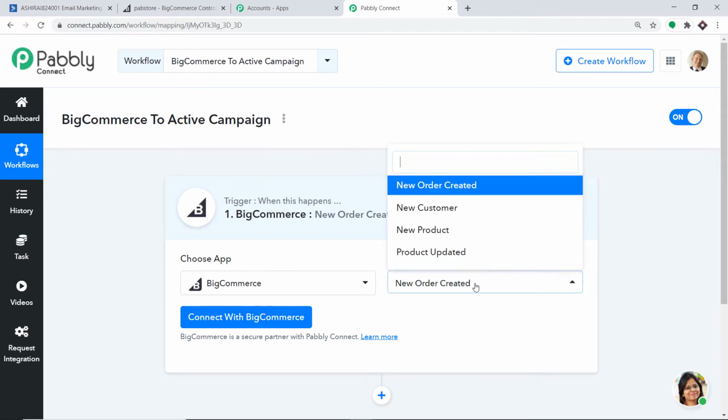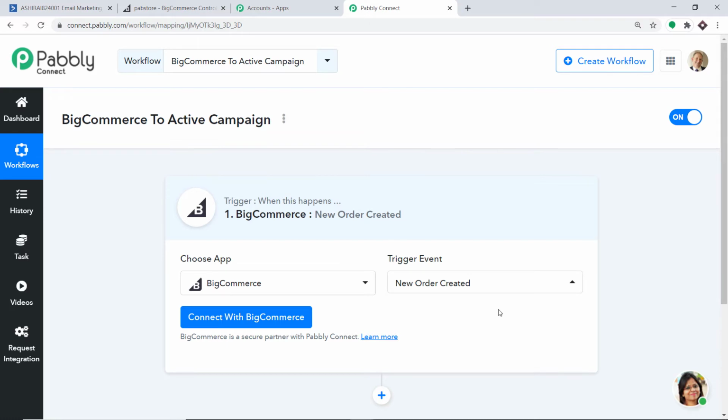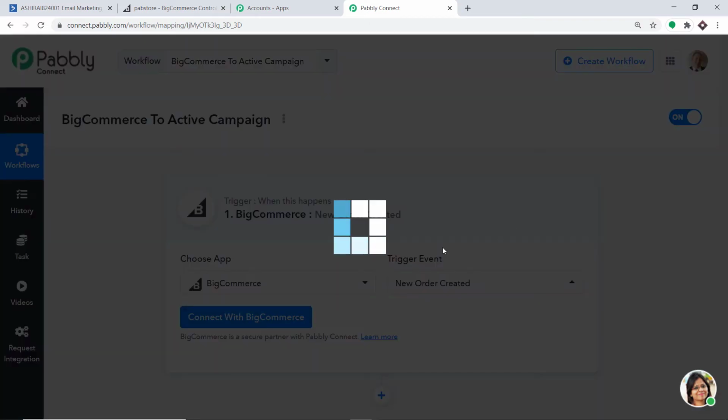Actually, there are more triggers like new customer, new product, product updated. All of them are a bunch of trigger events. However, in case you don't find the trigger of your choice, you can make a request to our team at admin@pabbly.com for the specific trigger that you want to build. But at present, I just want to send data when a new order is created. Okay, so basically the gist of the process is I'm just trying to connect BigCommerce to Pabbly Connect. So just click on connect with BigCommerce.